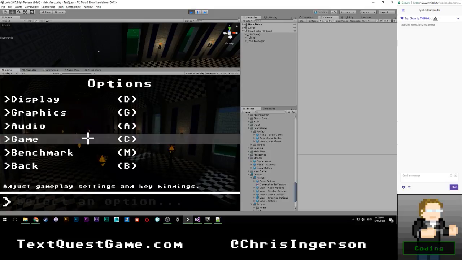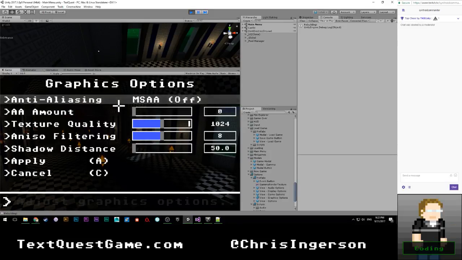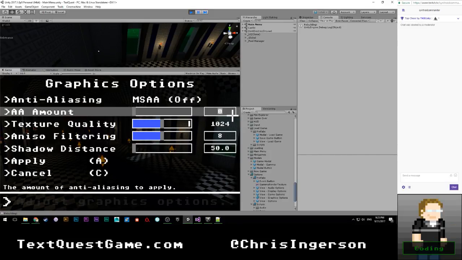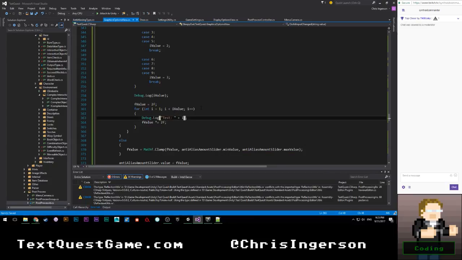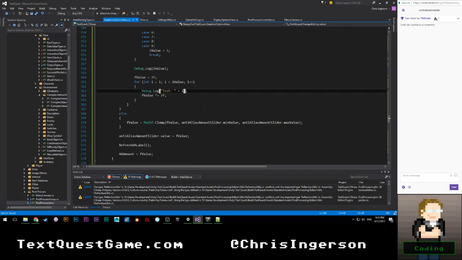Start, options, graphics, 1. Wow! Look at that. We didn't even get a debug there. How did it get to 4? There it is. That's it. Okay.